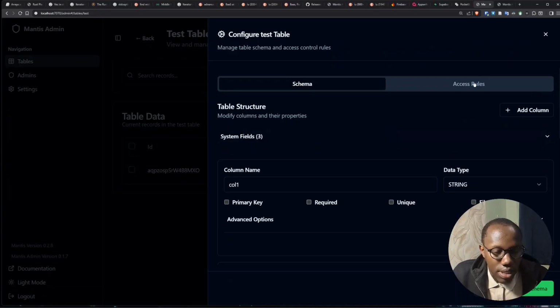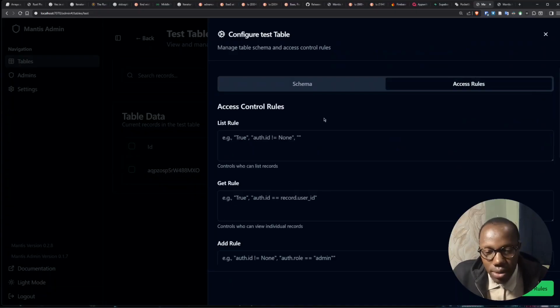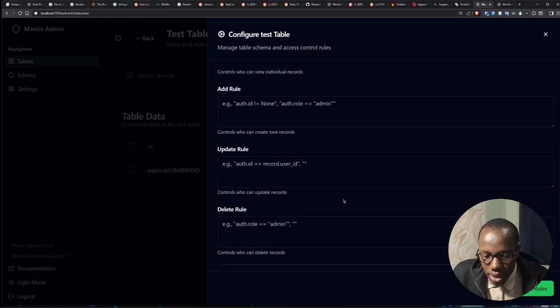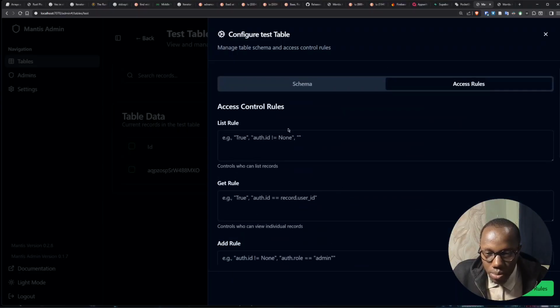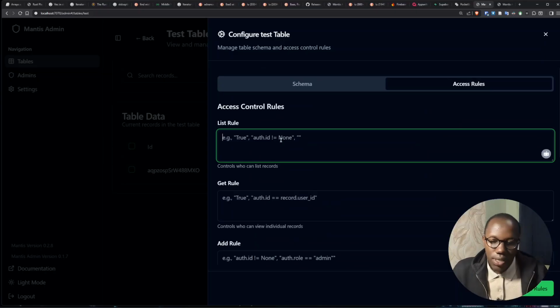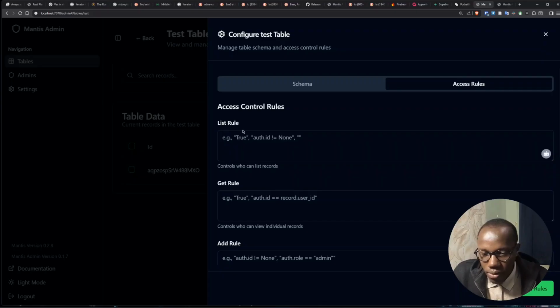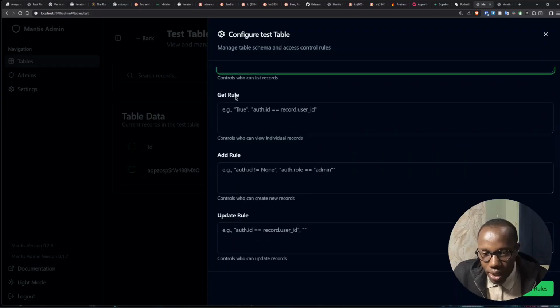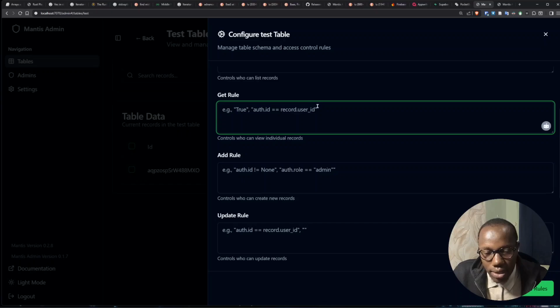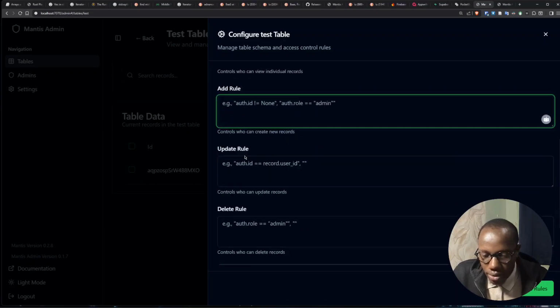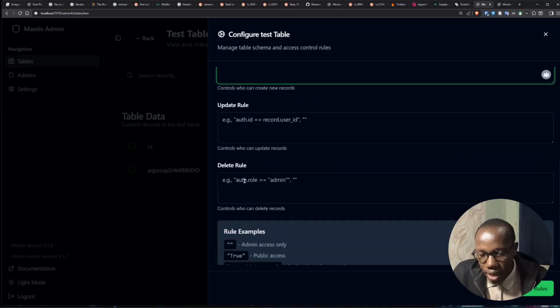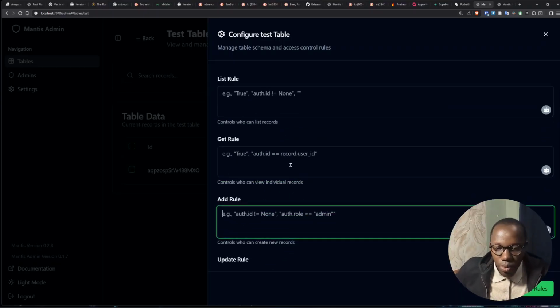If we go back also to our config here, there's a tab here called access rules. If you click on that, this opens up this part, and this shows you ways you can set rules for people to access the different parts, heavily borrowed from how PocketBase handles access. You need to provide the list rule for accessing the list endpoint, the get rule for accessing the get endpoint, add for creating a record, updating for updating the record, as well as delete. All these rules need to be provided.